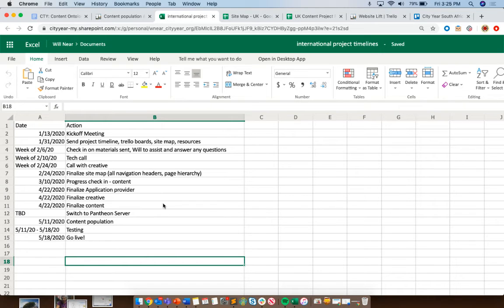On the 22nd, there's a couple things I'm hoping that we can have done. Finalize the application source, the provider that we're going to use for the application, if we're going to stick with your current format or switch it up. On the 22nd, would also like to have creative and content finalized in that Trello board or outside, however you choose to do it.